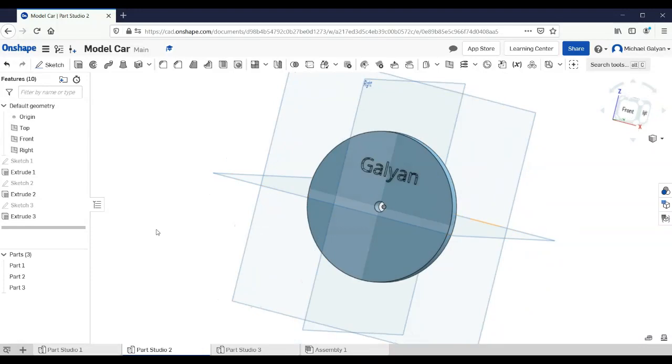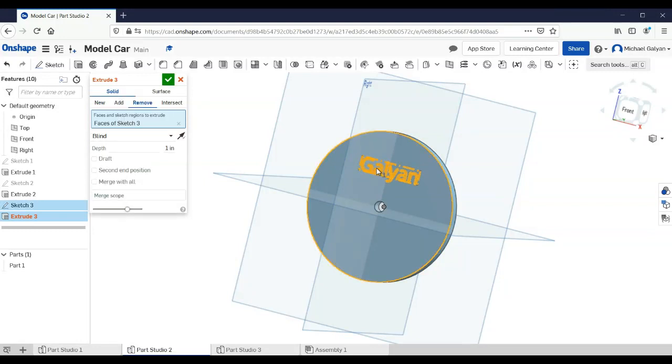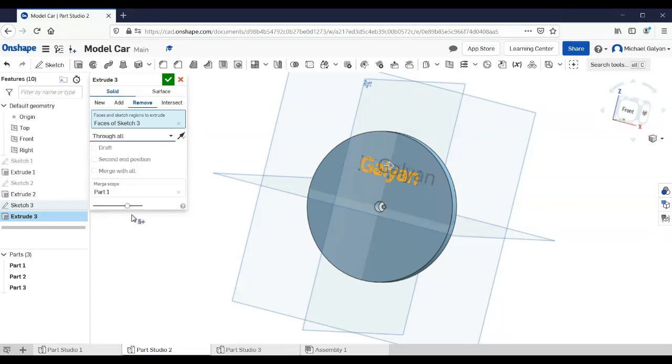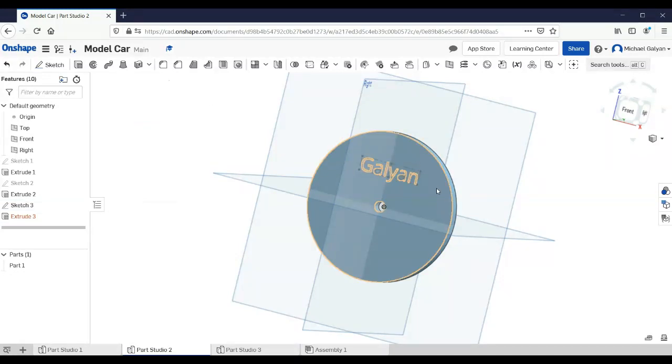Yeah, so what I did there, in case you missed that, I'll redo it here, because I hit the wrong thing the first time. We want to make sure we click on it. We're going to click on solid up here, click on remove, and then make this through all. So solid, remove, through all. We selected the text that we want, want to go through all. Hit the check mark.